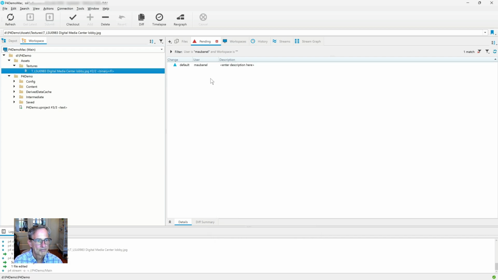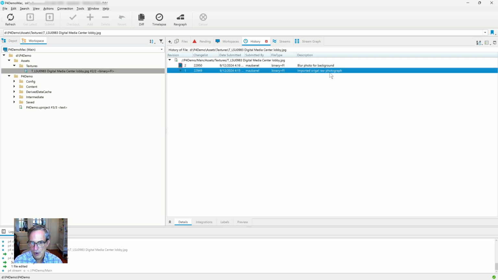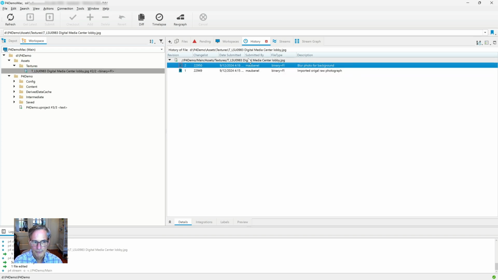And there we go. And if I go to a history tab, I've got the import of the original raw photograph and I've got blur photo for background, but I've only got one image, no number one, number two. I don't have multiple copies of it. I've got one image and I've got all the histories.